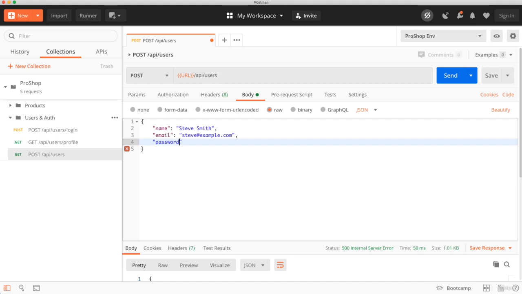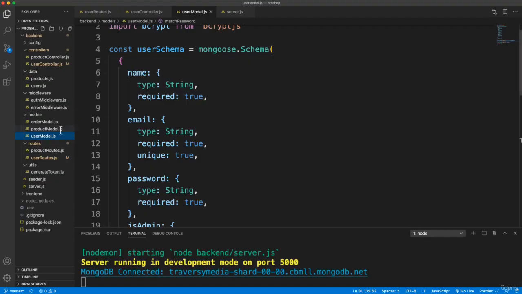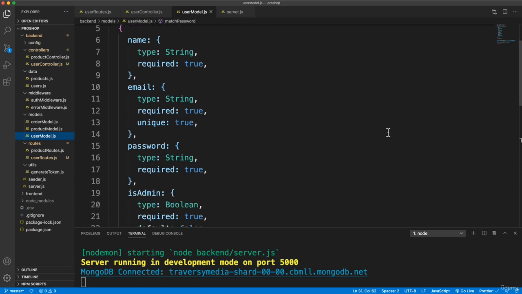Now, one thing I almost forgot to do is encrypt the password. So for now, I'm not going to send this just yet. What I'm going to do is go to the user model, and I'm going to add a piece of middleware.